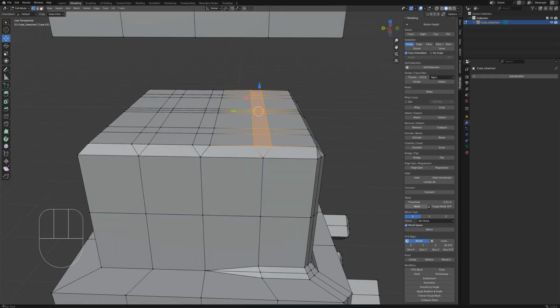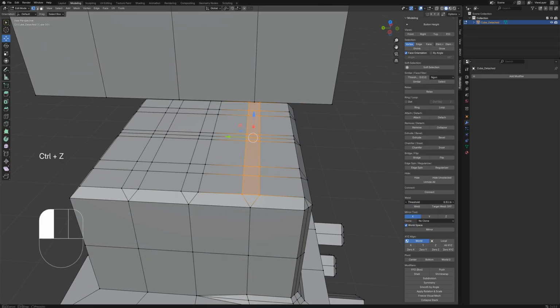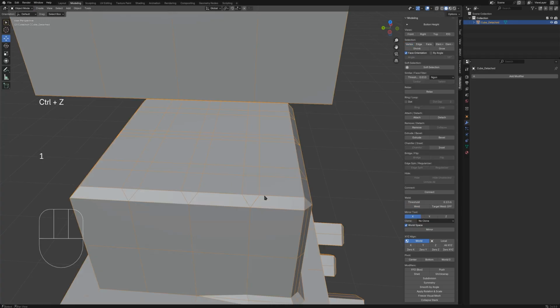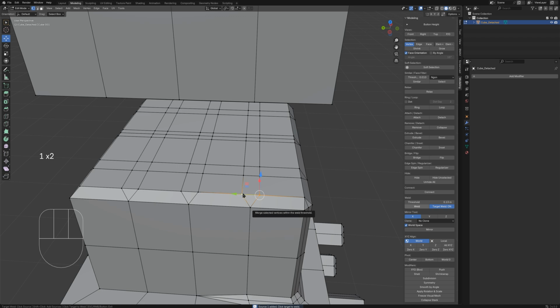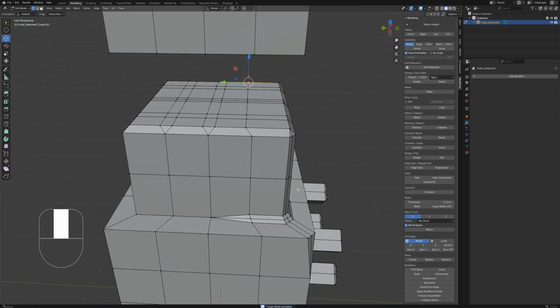Weld is distance-based, so adjust the distance as needed. Right next to it is target weld, which you use when you want to weld to a specific position. When you're done, right-click to exit.